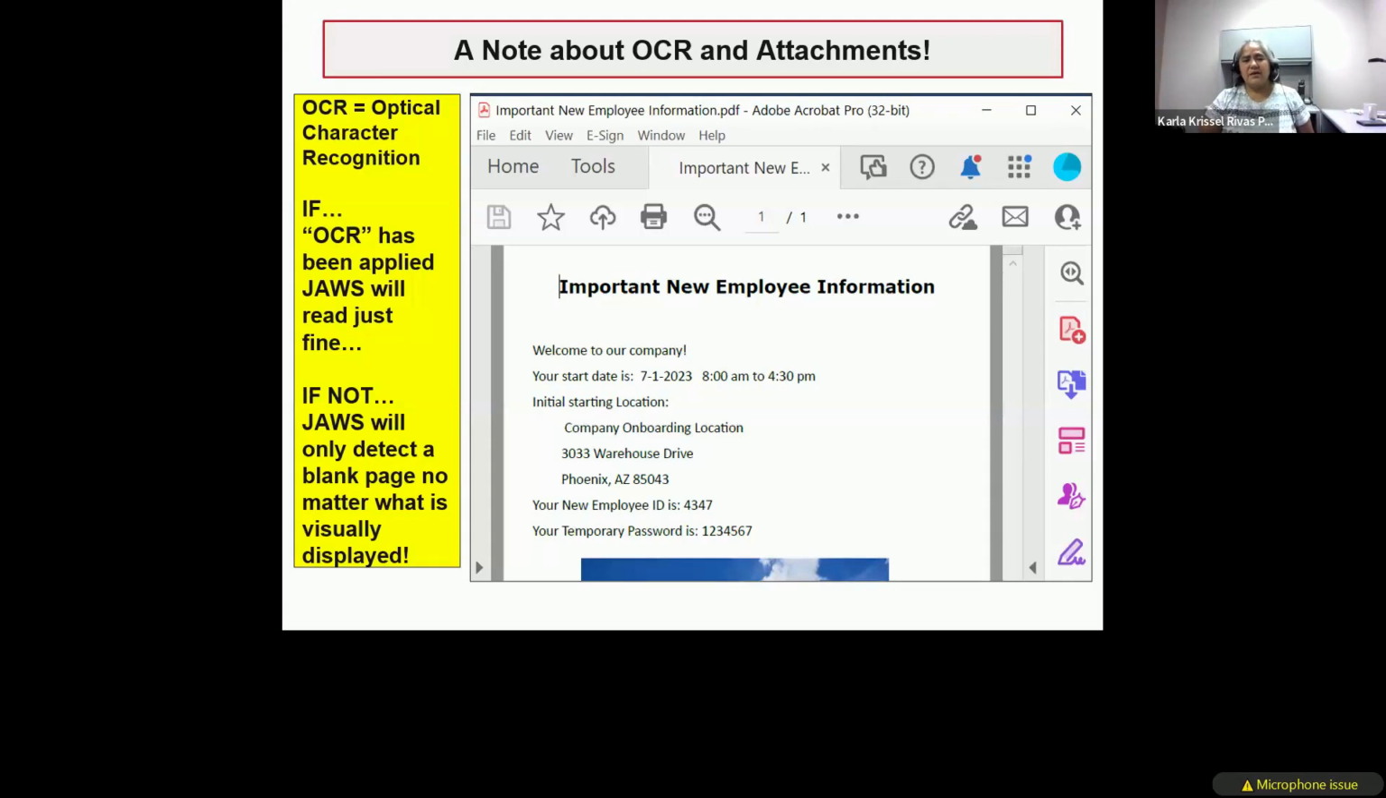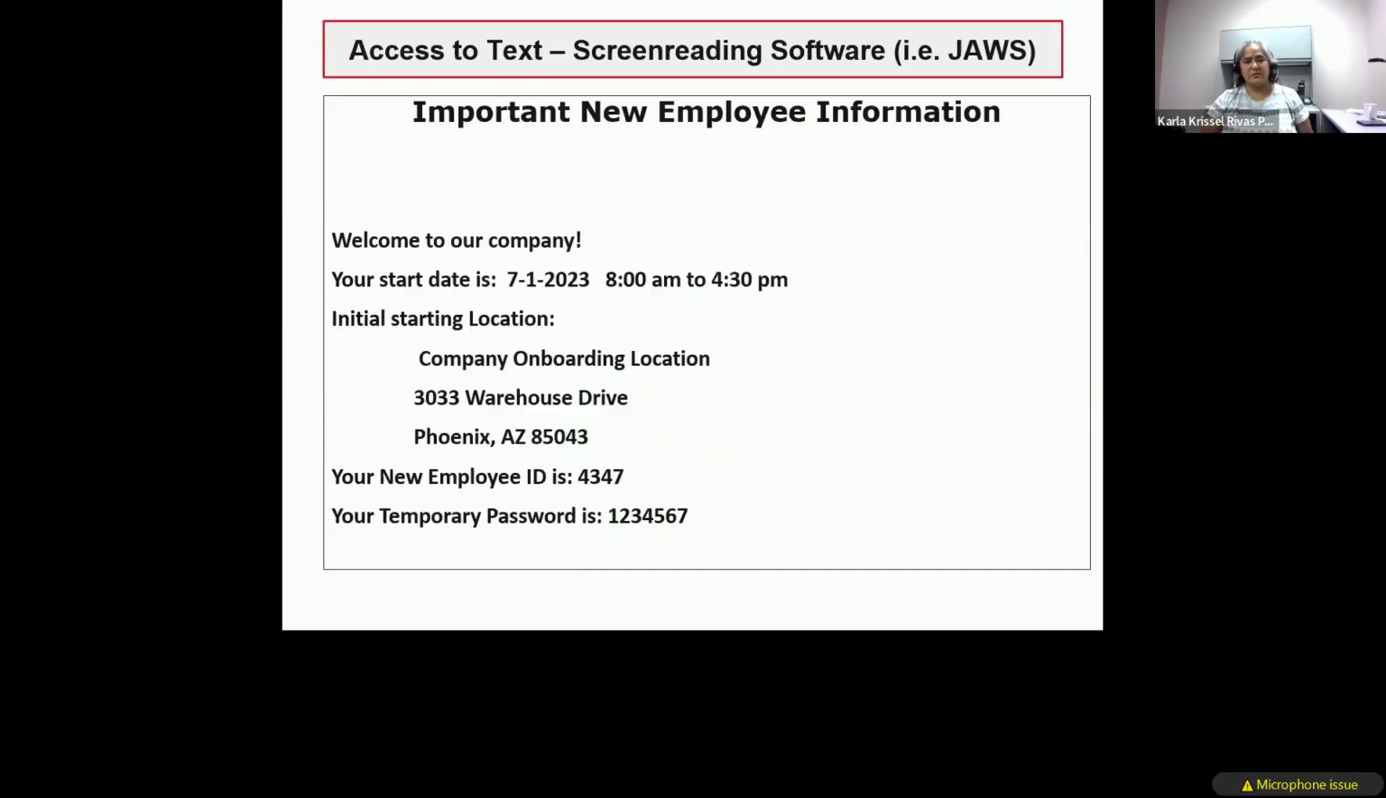So if we apply OCR in a PDF document, JAWS will have no problem reading. But if we don't apply OCR, when I open the document, my JAWS or my screen reader will say empty document. And you will see the information there. It's accessible for the person that can see, but it's not accessible for me.